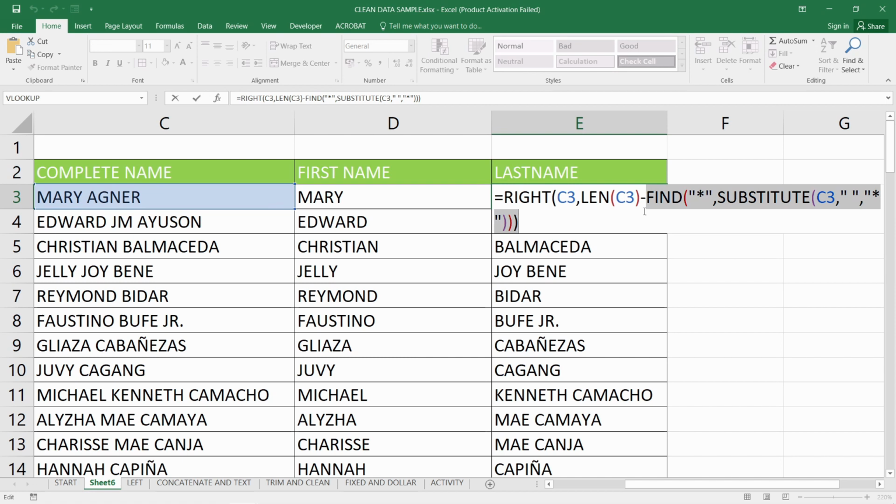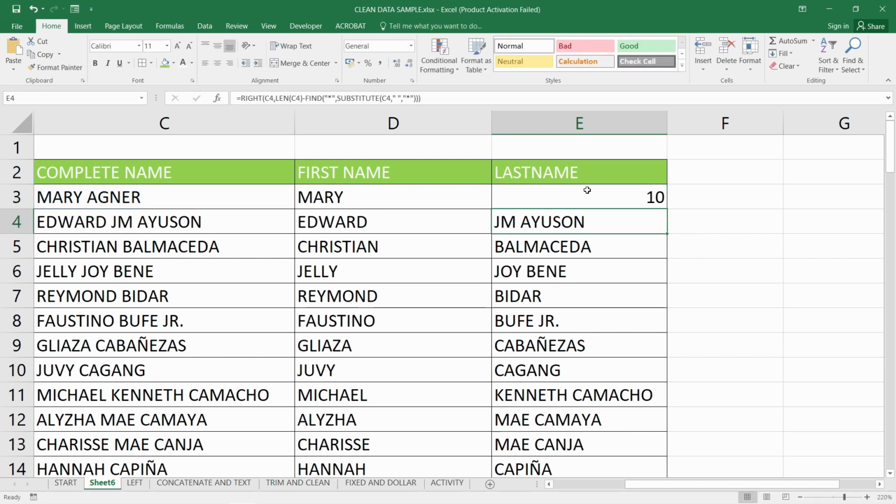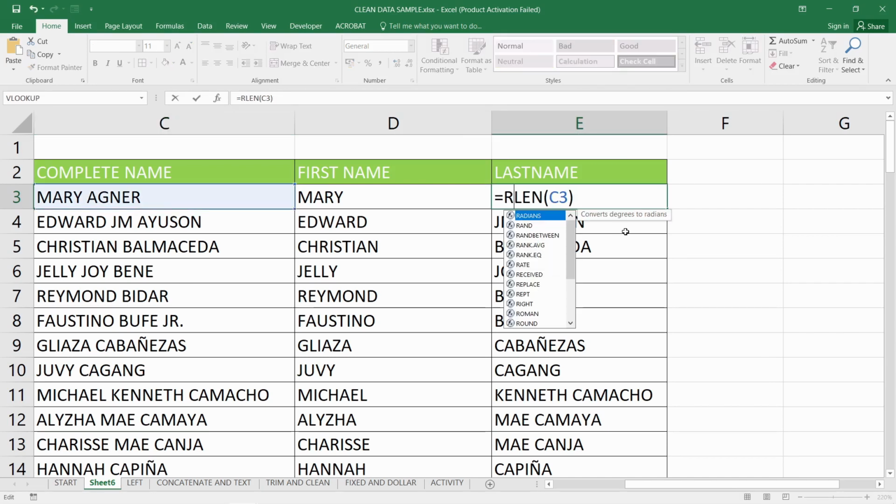So, dito naman tayo sa kanan. So, len muna. Len C3 is 10. So, we have 10 characters from this name. Yan. Tapos, lalagyan natin ng right. Okay, right. This one.